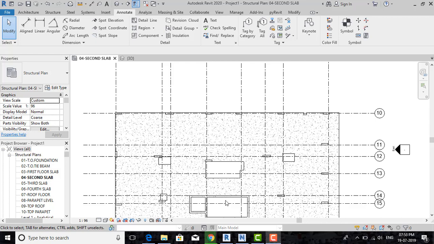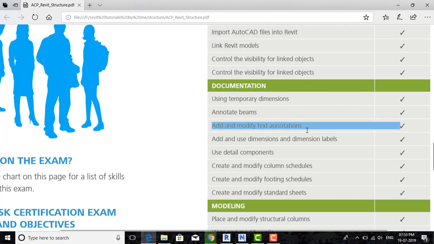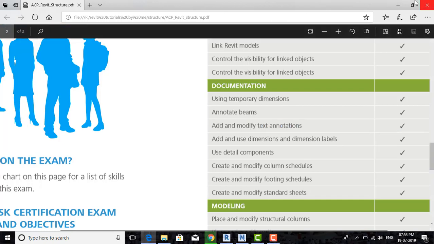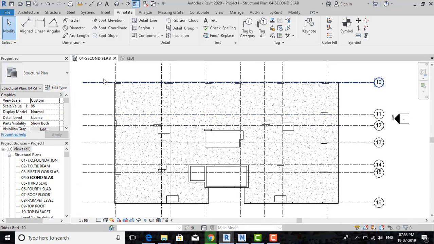So in the previous tutorial we saw how to tag the elements. We saw how to tag the structural elements. So now our next topic in the Revit Structure Certified Exam Preparation course, we have add and modify the text annotations. So if you see, this is my structural plan. So there are two options here.